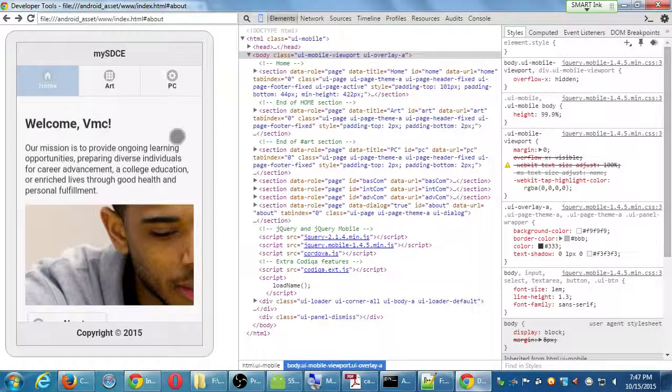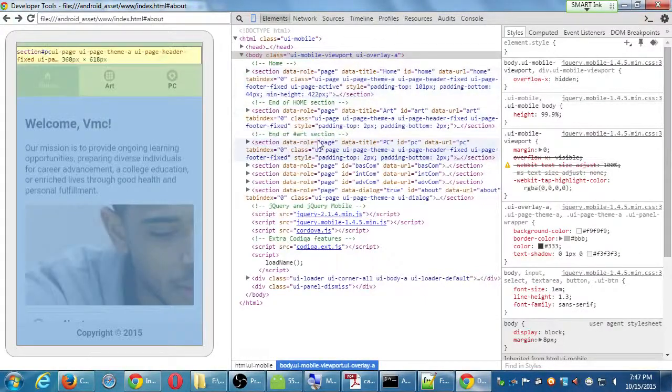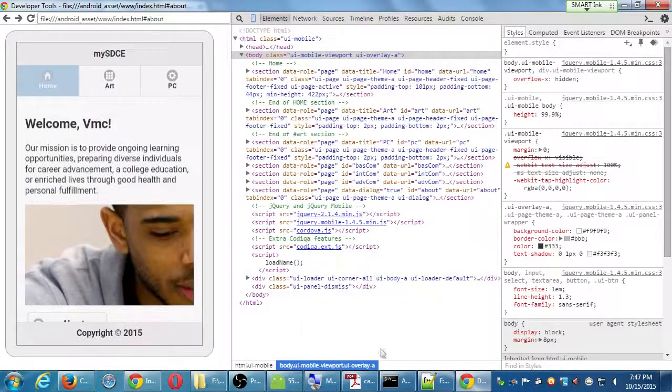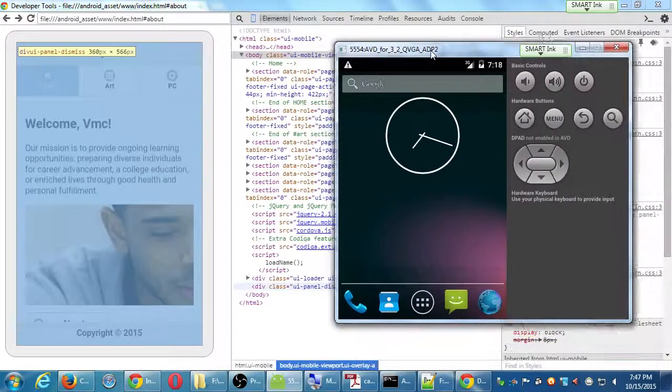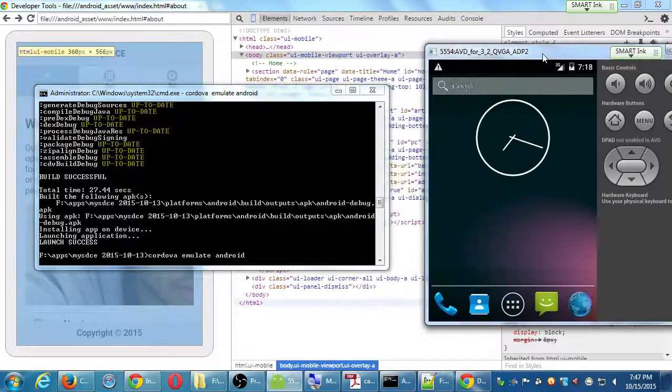And so this will allow me to see the code and even edit the code, just like a web page. Because technically it's a web page existing in our project. Now, all is not lost, because I believe you will still be able to do the same on a virtual device. If you've got a virtual device, I'm going to do Cordova Emulate Android. I'm going to wait for that to emulate.